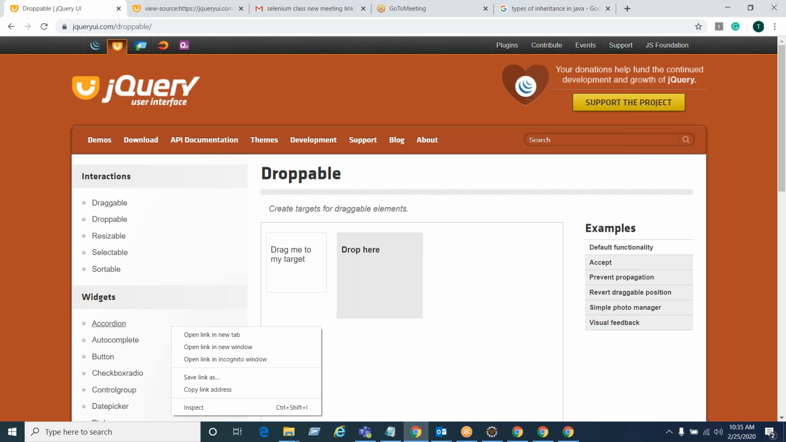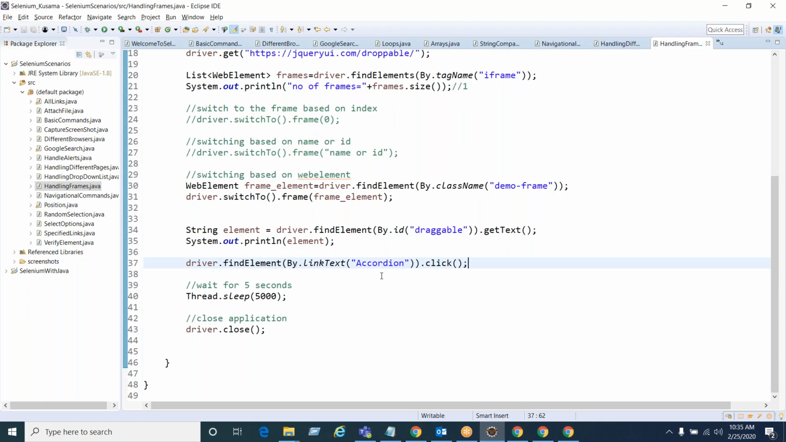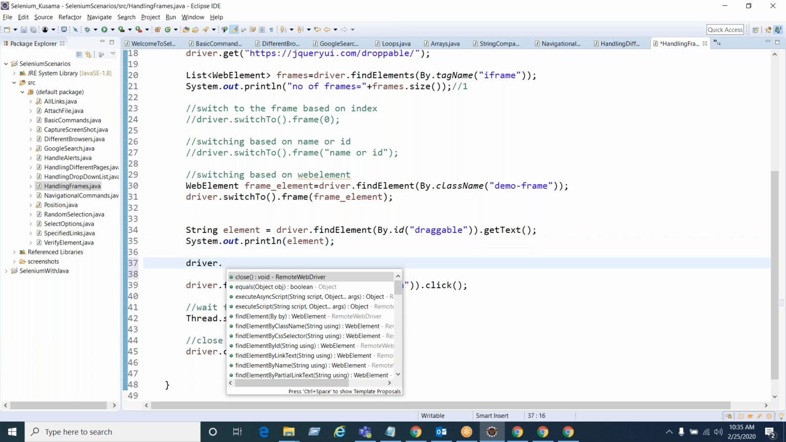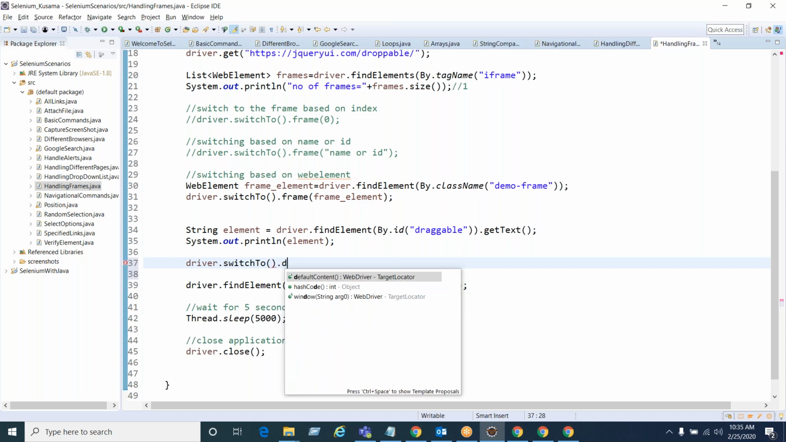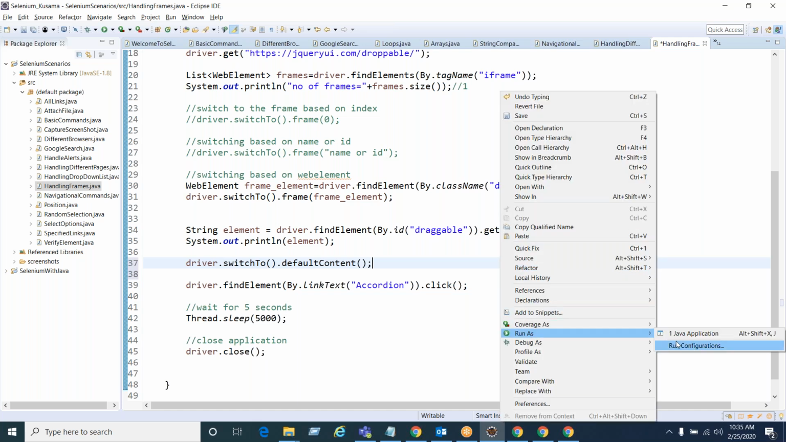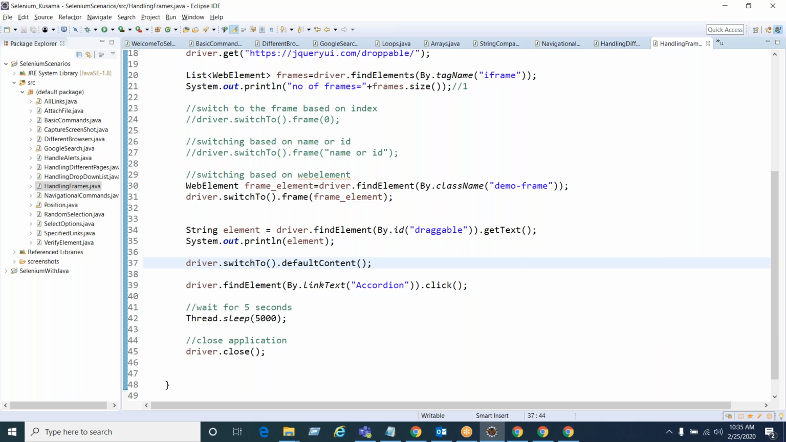So to come back to the original position, you need to write driver dot switch to dot, and there is a method called default content. You have to write this statement, driver dot switch to dot default content. Right click, run as Java application.